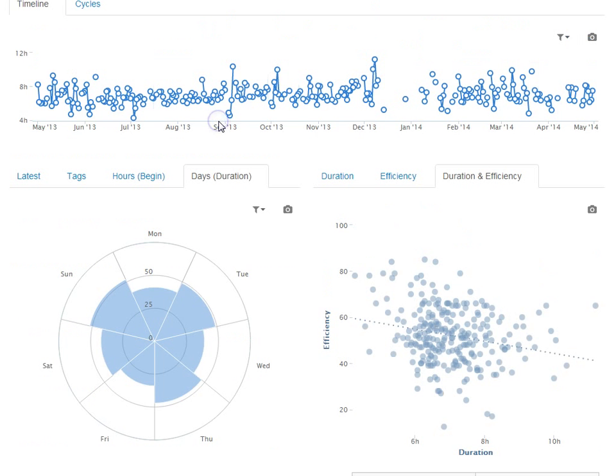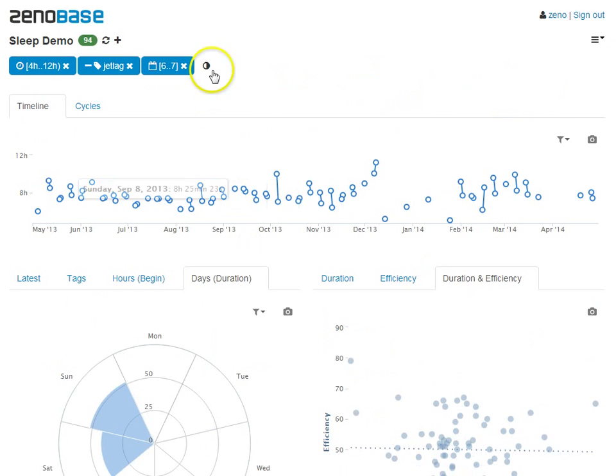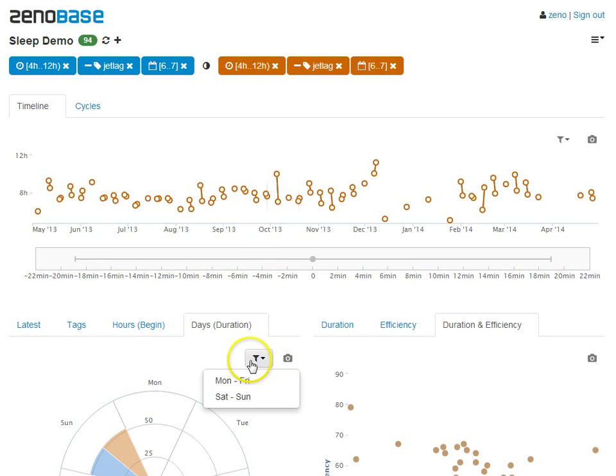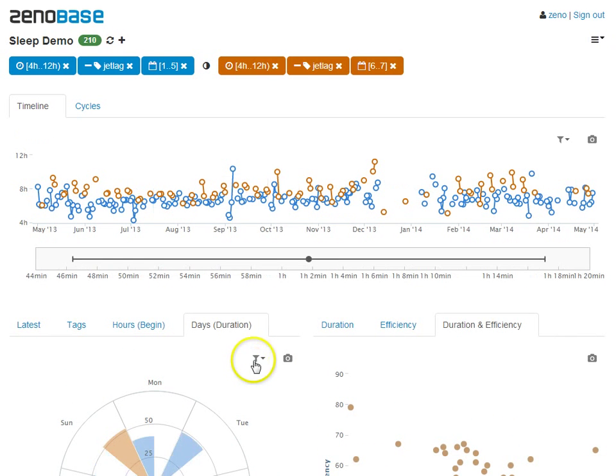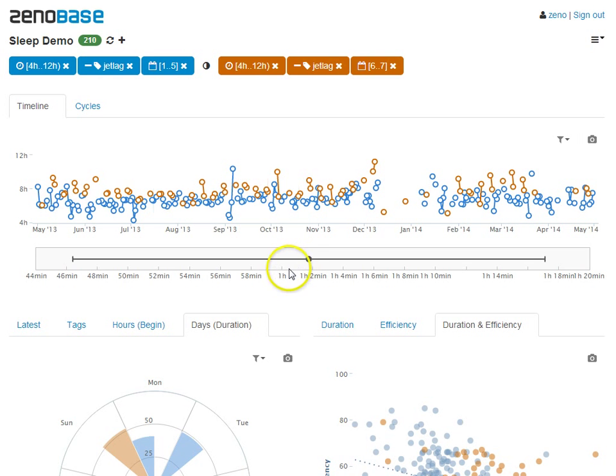Instead of correlating data, we can compare two conditions. For example, we can compare weekends with weekdays. Looks like we have 1 hour more sleep on weekends.